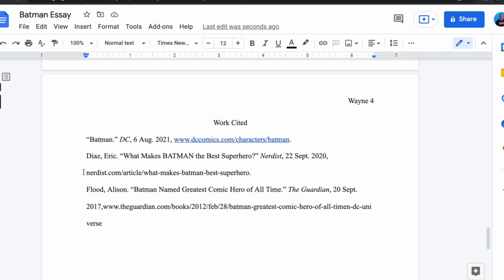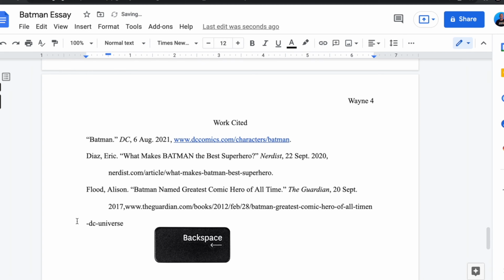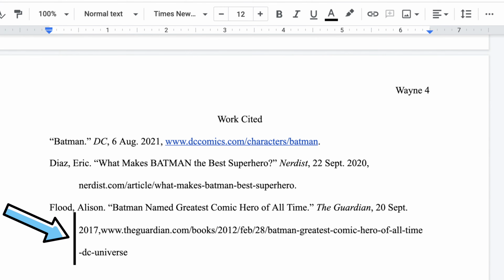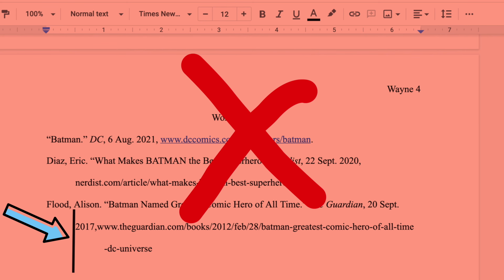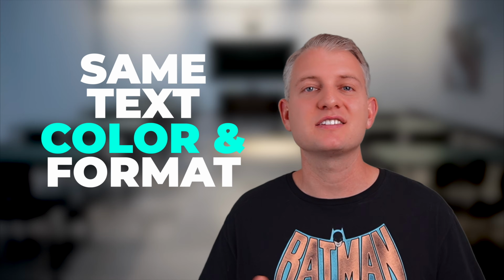It's pretty simple, but here's how to create a hanging indent. Go to the second line and hit backspace, enter, tab. For every line after that, just hit backspace and then enter. You want the hanging indent to match up, so don't make it look like this. Lastly, your works cited should follow the same format, text color, and size as your writing.